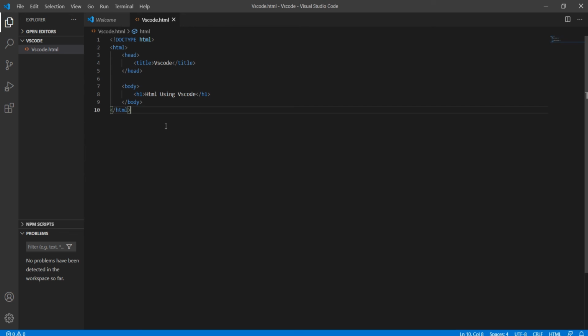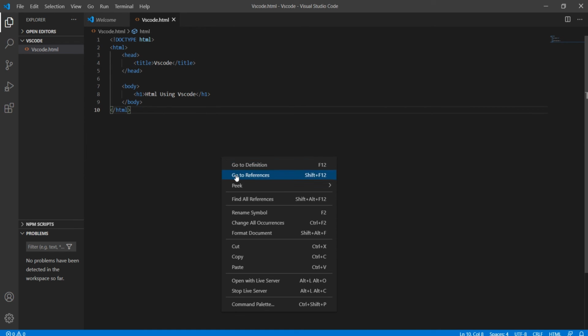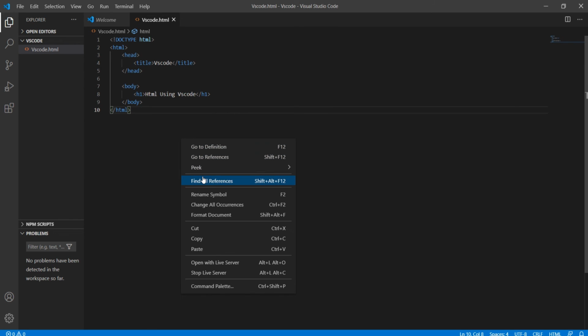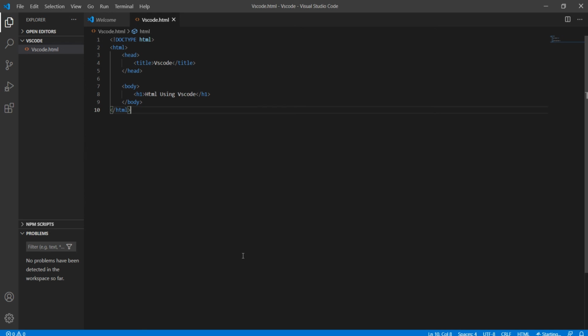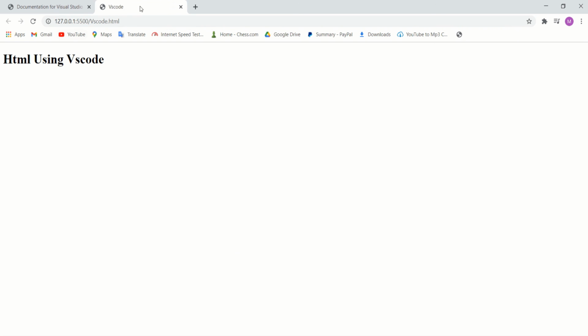Now, after you save it, you have to go here, and when you right click on the file, then you have to do open with live server, or you can do Alt L, Alt O, and click on it. Then it will open over here. As you can see, it's working.